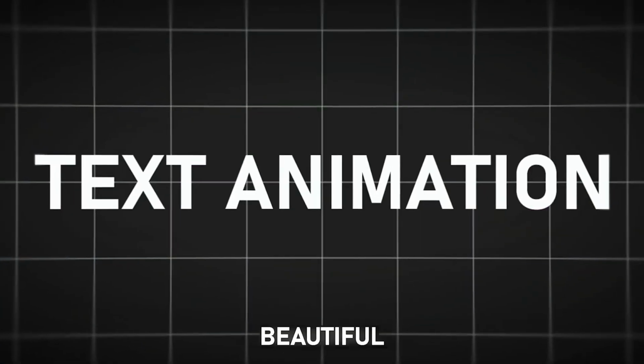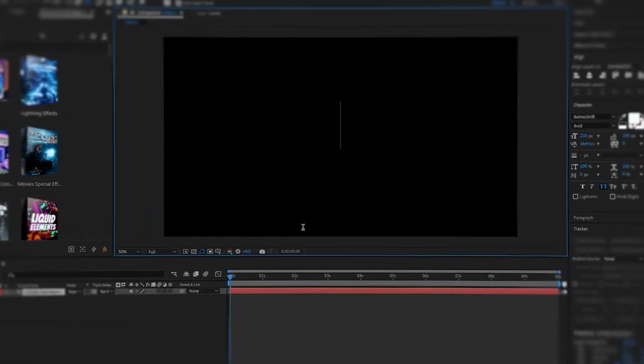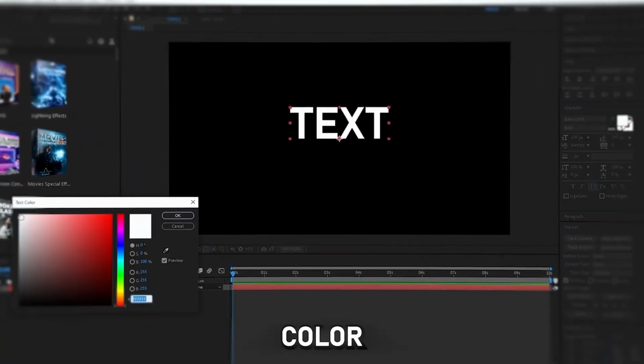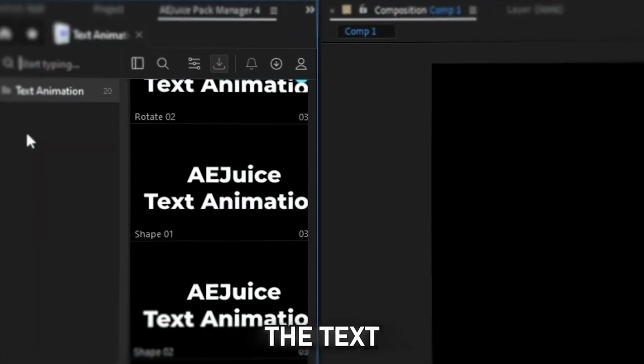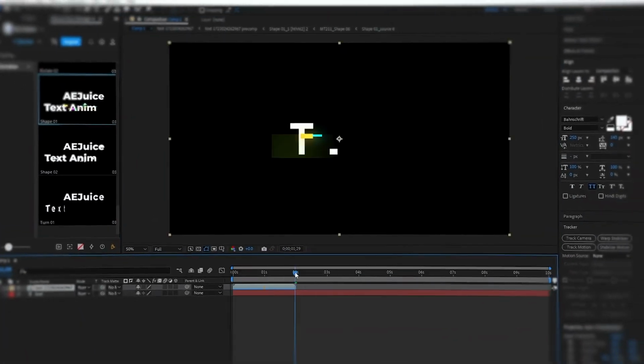Now I'll show you a beautiful text animation where the plugin does everything for you. You need to create text and preset the color, size, and so on. Select this text and add the shape 01 from the text animation pack. You can also change the appearance speed for a better effect at glow.